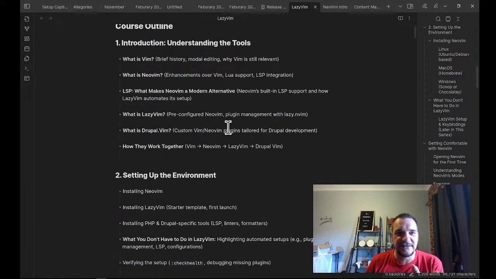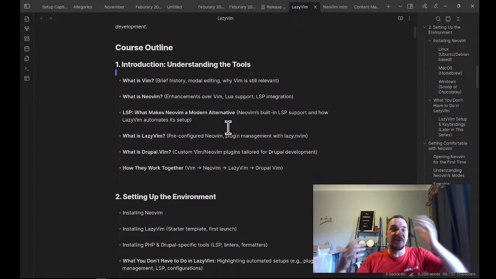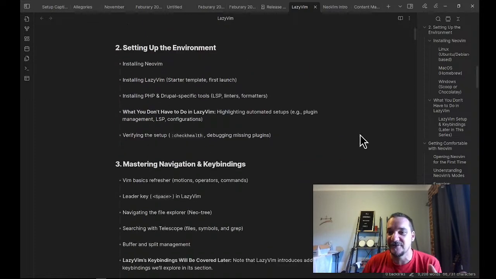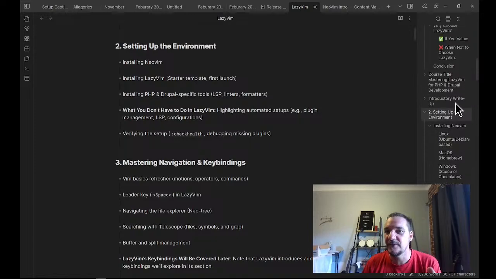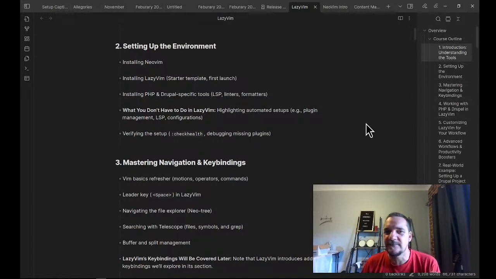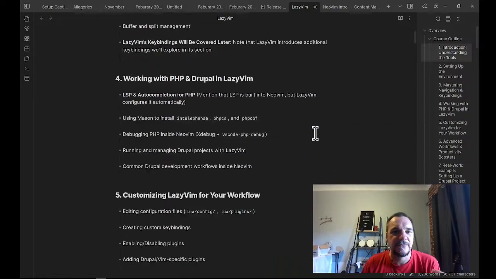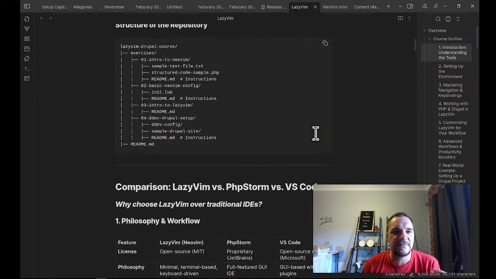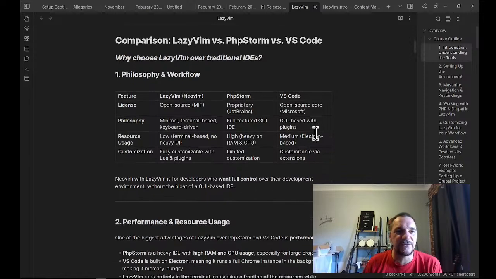So let's go past this course outline, because I'm going to develop this into a course, but this is our introduction. What do we want to start with? Let's do a bit of an overview. We don't want to cover all this. We can skip all that. I have a repository for this course we're setting up. Let's do a comparison of LazyVim, PHP Storm, and VS Code and see why we're here. So why I choose LazyVim over a traditional IDE.